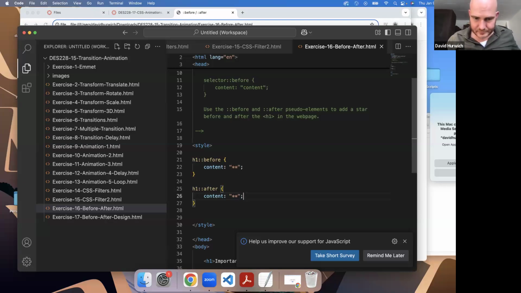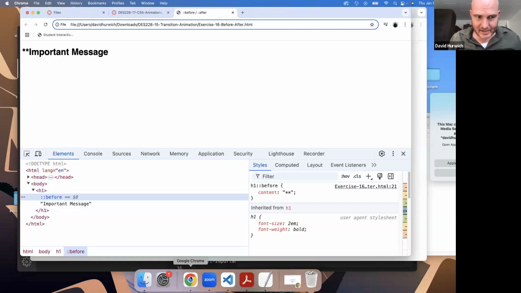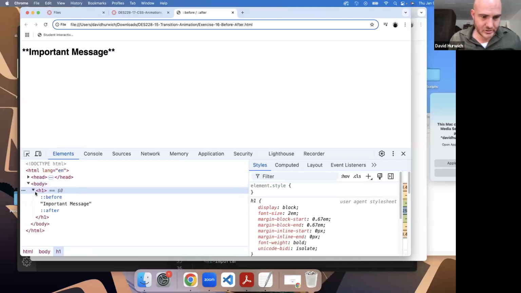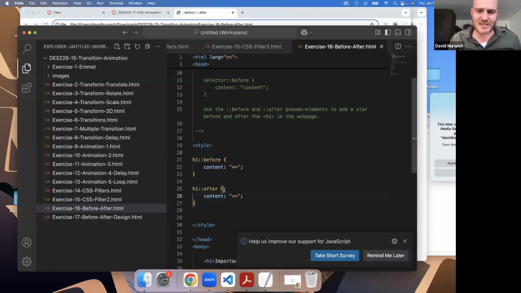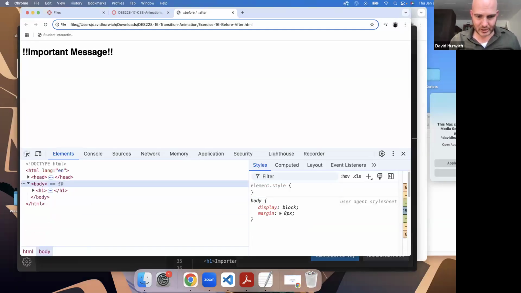Okay, oops. So if I go back, you can see that something's being applied before it, something's being applied after it. Okay. Now in this case, I'm putting stars, but it could really be anything. It could be dollars, exclamation points or whatever I want it to be. Okay.